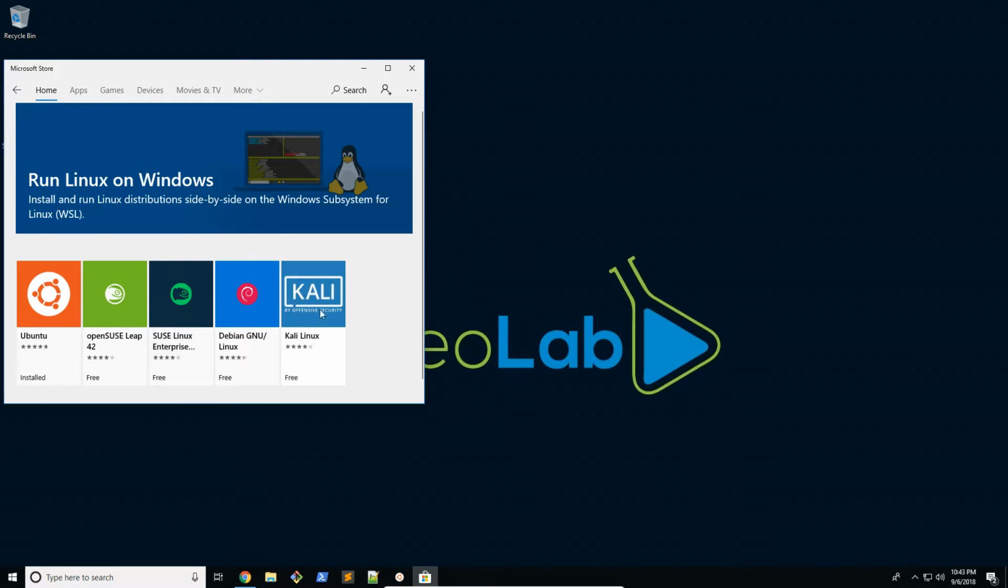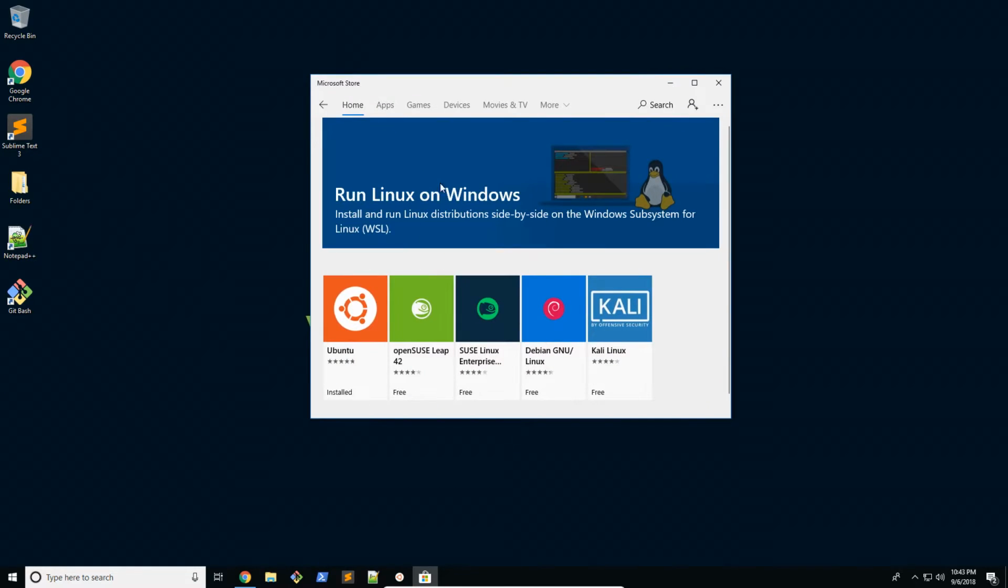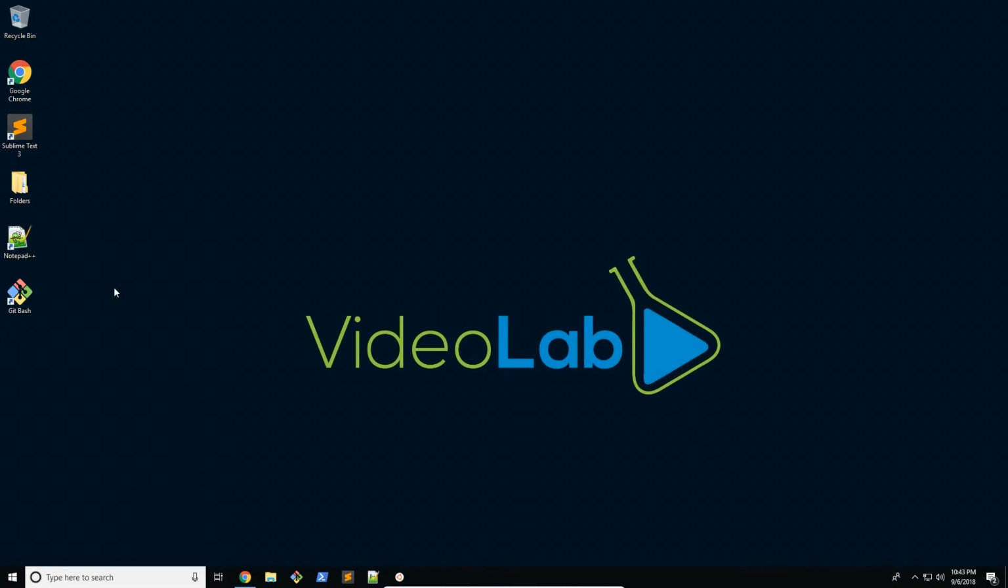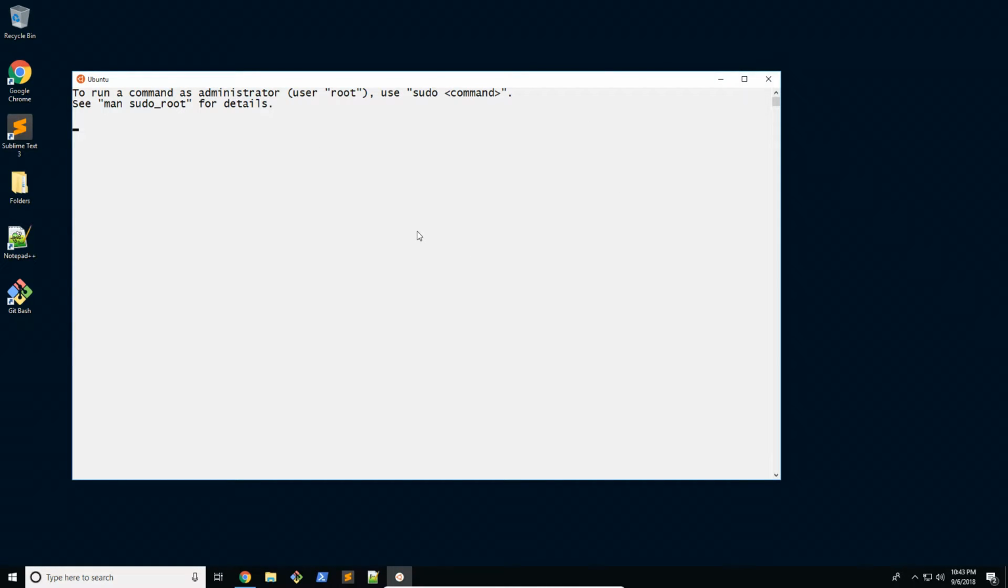There's Debian, Kali. You don't have to know what these mean if you're not into IT and networking. You shouldn't really know what that is. But what you're going to do is just install Ubuntu. So you're just going to download that. And once you're done, you can just go into your search bar and search Ubuntu. And once you open that, it'll open up your terminal.